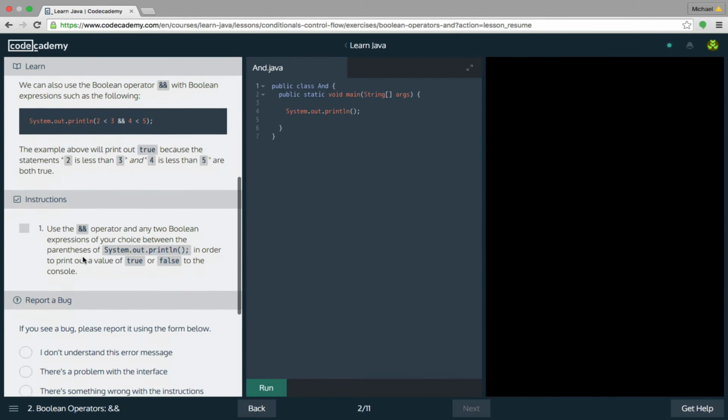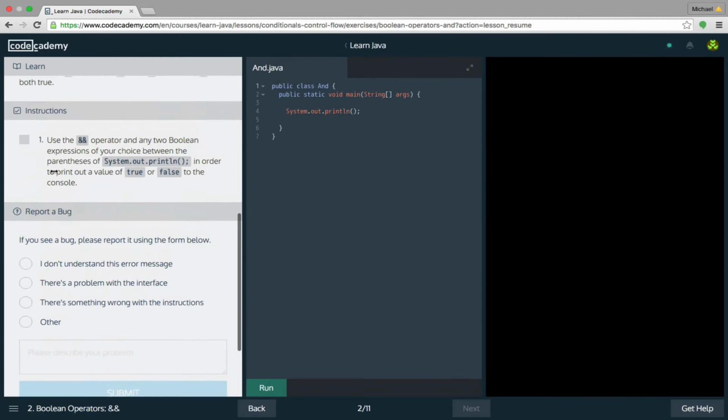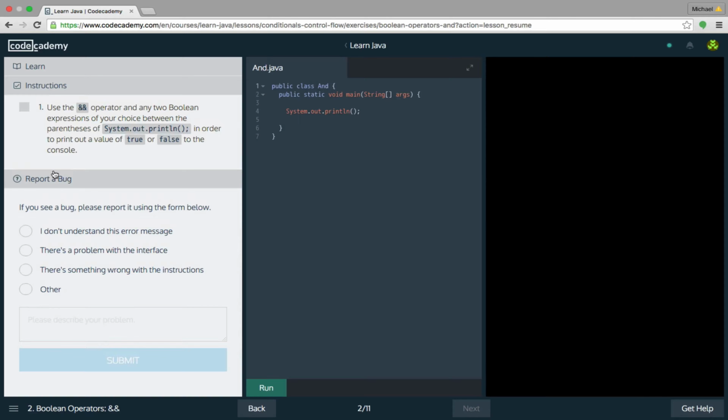We can also use the Boolean operator AND with Boolean expressions such as the following. 2 < 3 && 4 < 5. And that's true. Both of them are true, so true and true. The example above will print out true because the statements 2 < 3 and 4 < 5 are both true. Use the AND operator and any two Boolean expressions of your choice between the parentheses of System.out.println in order to print out a value of true or false to the console.